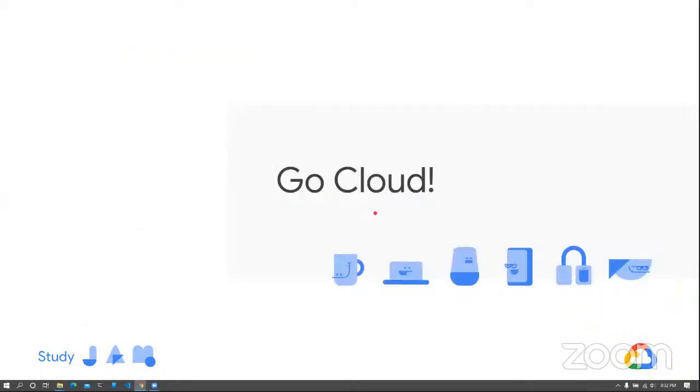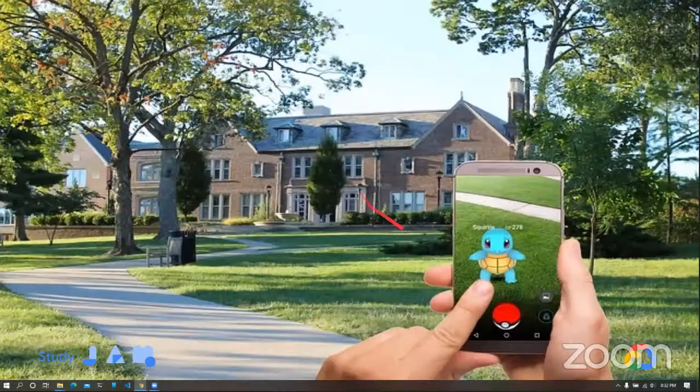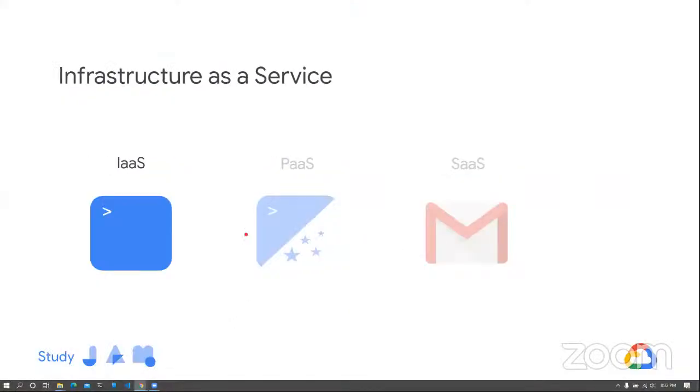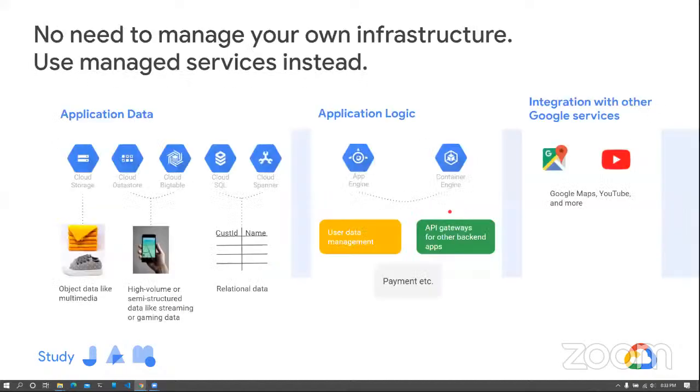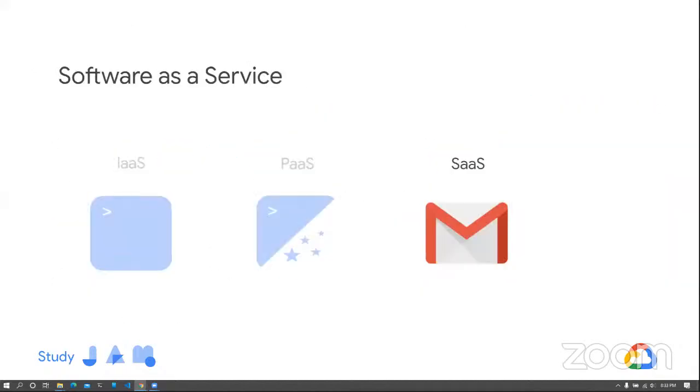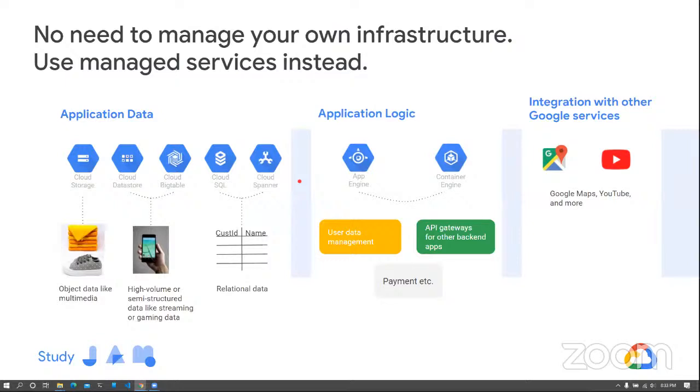What you can see here is Pokemon Go. Pokemon Go uses Google Cloud AI technologies, machine learning APIs, to sense these things. Then in cloud, we have infrastructure, we have platform as a service, and we have software as a service, right? For example, Gmail is software as a service. So Google Cloud has all this infrastructure for your application development.